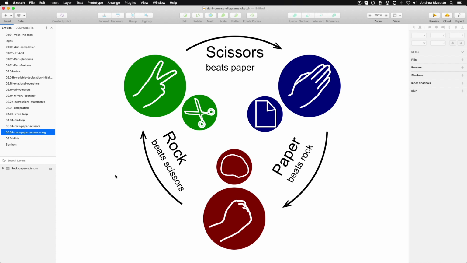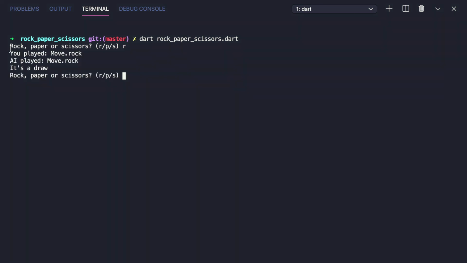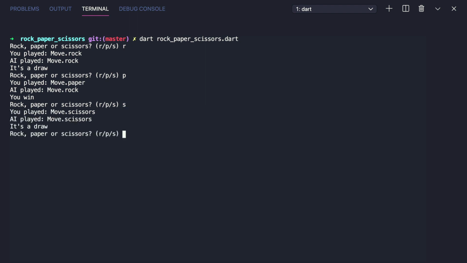So in this project, we are going to implement this game in such a way that you are one of the players and your computer is the other player. So when you run this program, it will ask you if you want to play rock, paper, or scissors. And you can do this by typing R for rock, P for paper, or S for scissors. After you do that, the program will choose one of these 3 options at random, and it will determine who has won by applying the game rules. And we can play this game over and over.